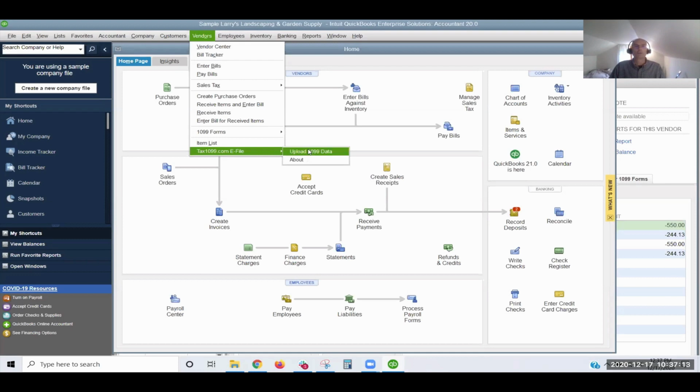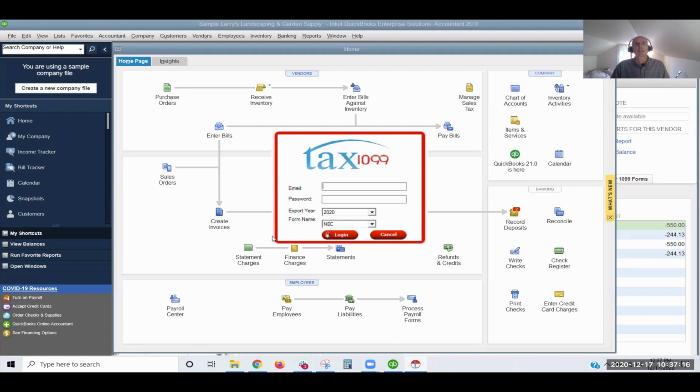From here, the tax 1099 pop-up will show an email and password that you need to enter in. This is going to be your tax 1099 credentials, so your email and password. The export year will be 2020. And then if you are doing the NEC or the MISC form, you're going to go ahead and select that. I'm going to select the NEC form because we're going to start with that one. And then press login.